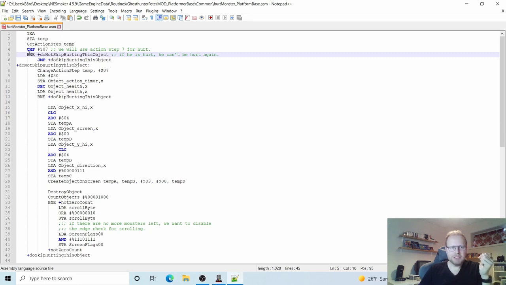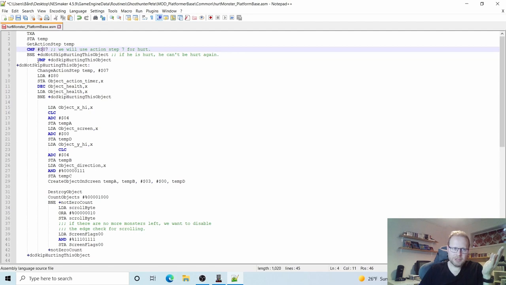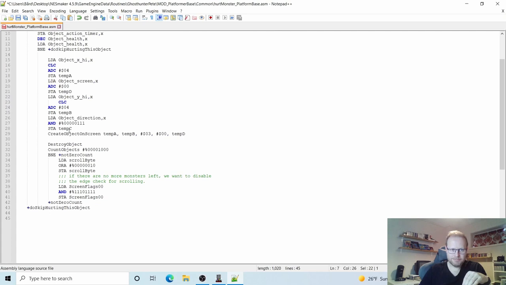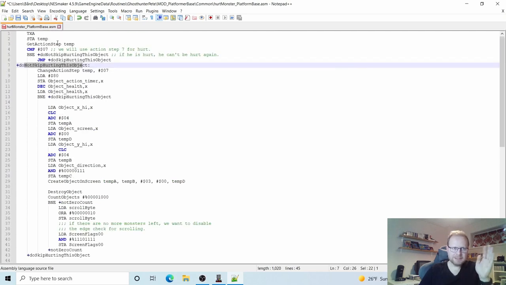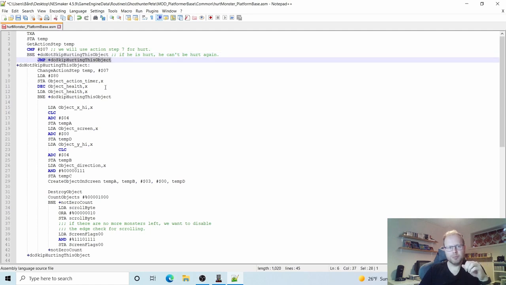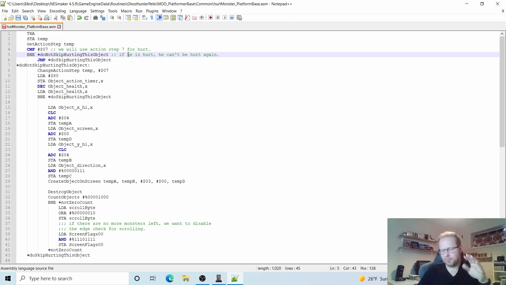Okay, then branch if not equal to the label that says do not skip hurting this object. That's this one. So it's not in action step 0. Okay, we jump here, and we continue the hurt monster code. But if it is action step 0, so branch if not equal, but if it is equal, we continue the code, and then it says jump, do skip hurting object. Now that's gonna skip all this code and just jump down here. That's very briefly what this script does right now.